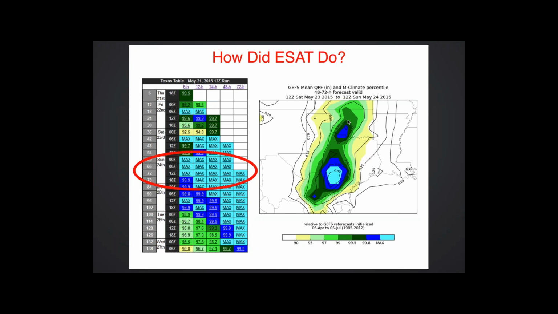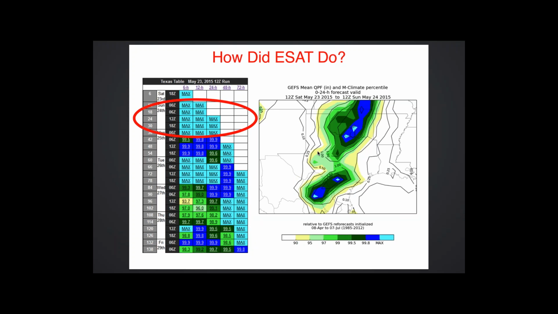So as we get closer to the event, the table still highlights that this is the maximum in the reforecast climatology, and then the area of heavy rainfall kind of shifts east closer to where it actually ended up verifying. And then as we go forward again, this was the forecast that was issued by the NAICS right before the event. It pretty much hones in on Oklahoma into central Texas as being the areas that could be impacted by potentially historic rainfall.